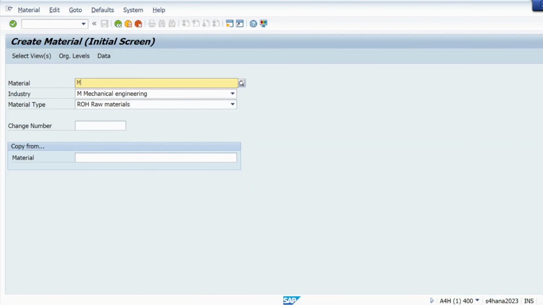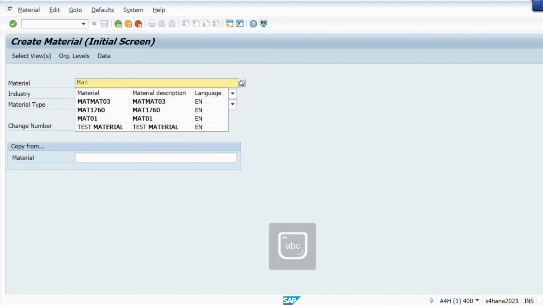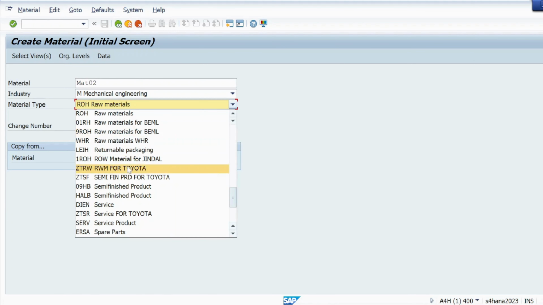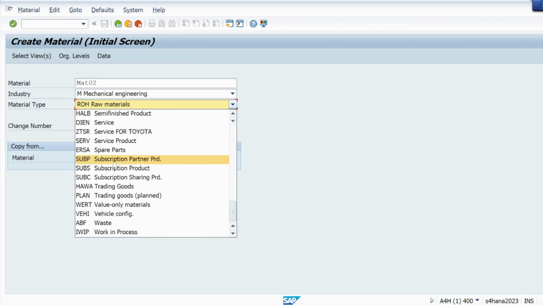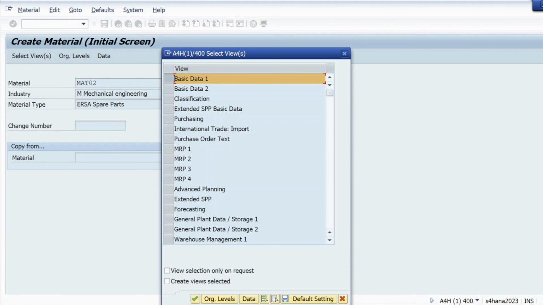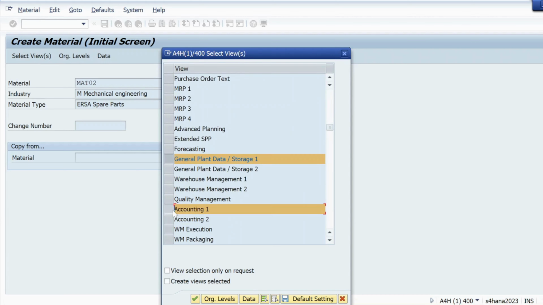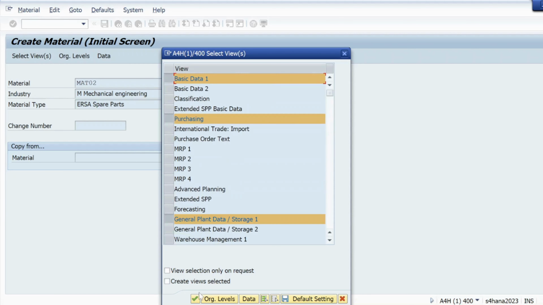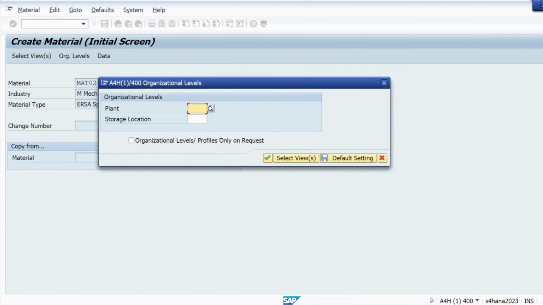Let me take another material. Let me take mat 02 and let me create, this time instead of a raw material, this time I will create a spare part. Just select the views same like that. So in MM we will just select these 4 views: basic data 1, general plant data 1, purchasing 1, accounting 1, right? Just click on org level and here I will just mention my plant.